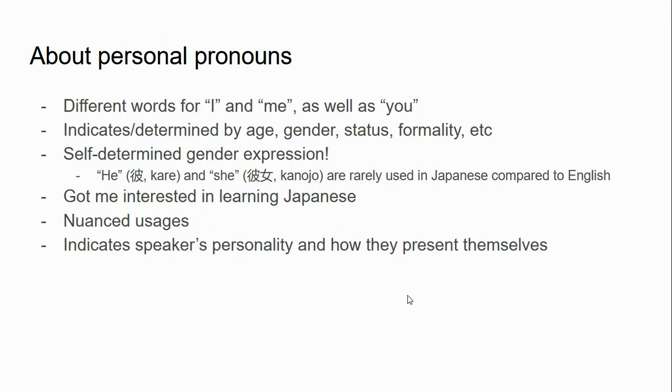There are very nuanced ways to use it. A lot of them have different use cases, and sometimes people will switch between them depending on the situation. So it's dependent on the environment and the person that's using them.